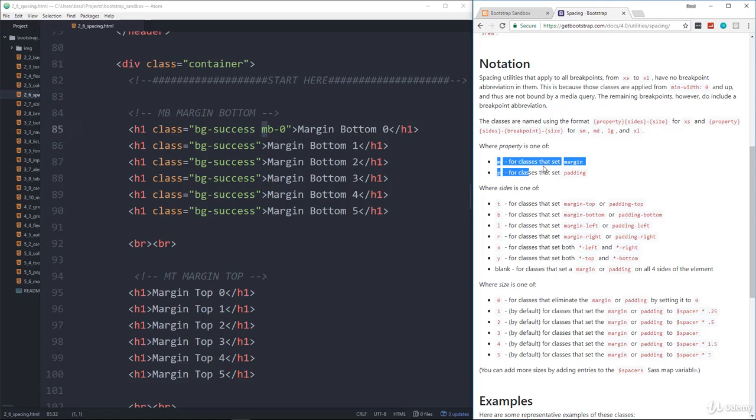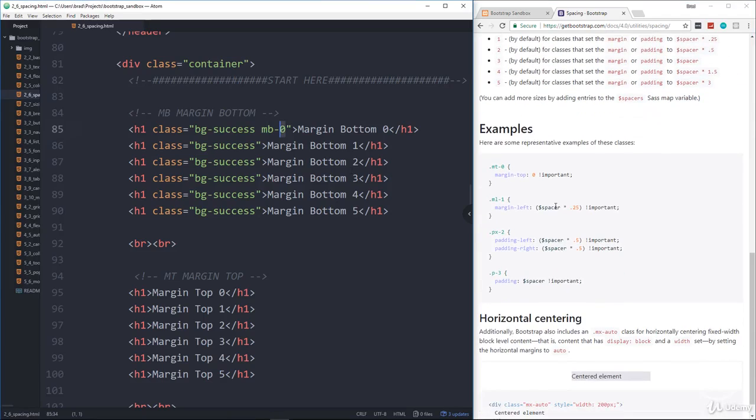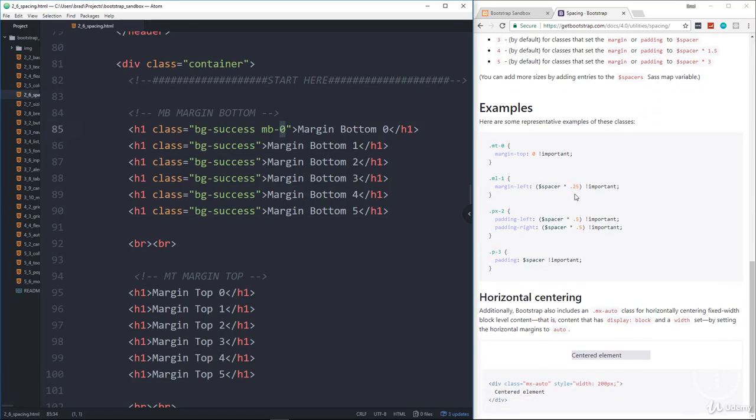Sides is going to be either top, bottom, left, right, so TBLR, or X or Y, or blank. Now X is going to be for left and right, Y is going to be for top and bottom, blank, so just for instance M, is going to be for all sides. All right, and then we have the size. Now the size doesn't pertain to pixels or anything like that. It pertains to a multiplier of the spacer.